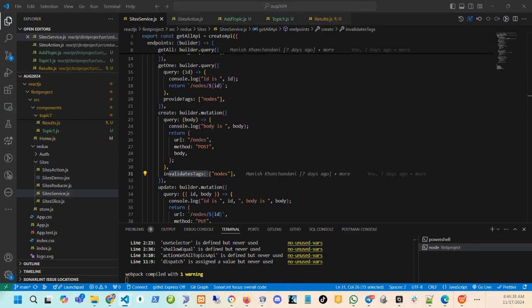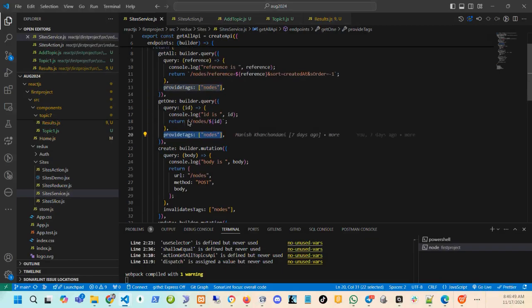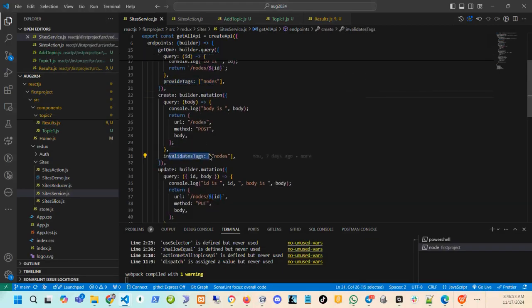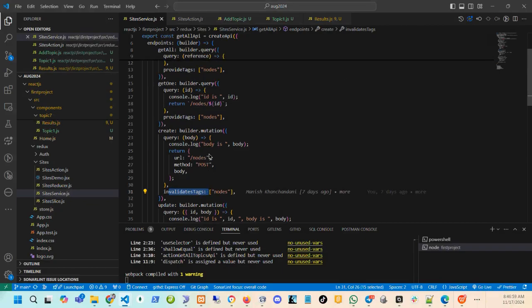I'm just asking, invalidation tag is using the cache. Whenever I provide a tag, it caches it, and when I invalidate it, it should remove it from the cache and call the get call again. Okay, somehow it is not calling the get call. I have to check why it is not calling get call.